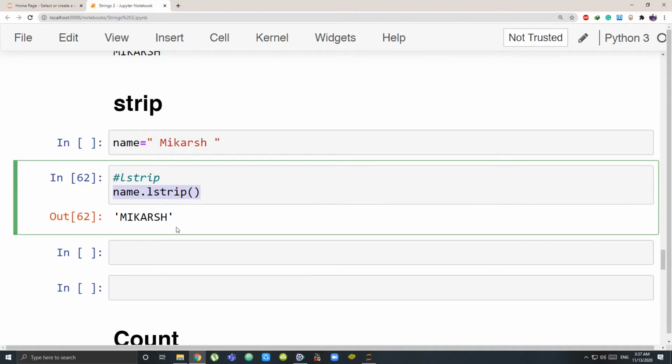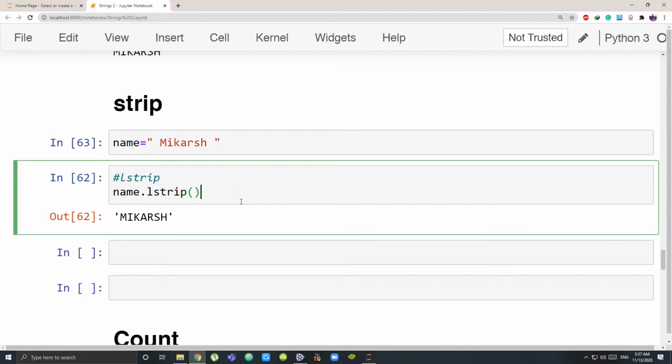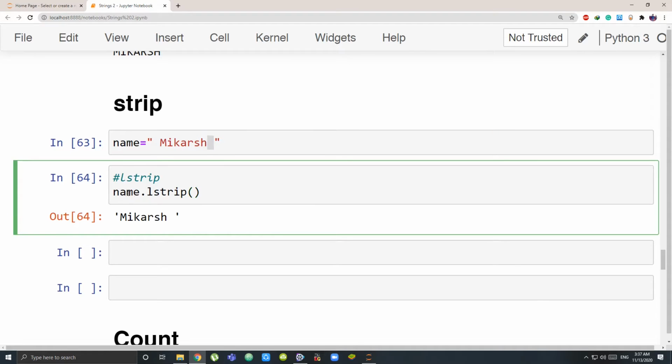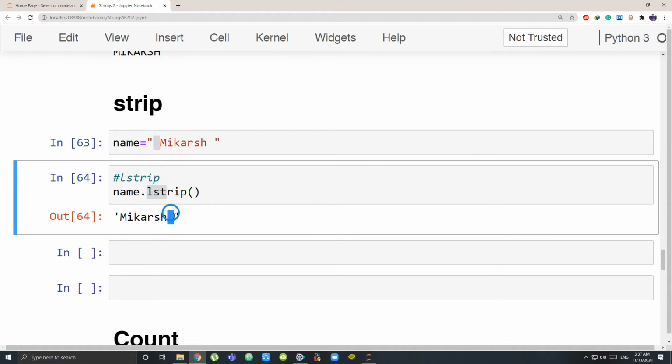Now let me just apply rstrip. One minute, I'll just run it again and then I'll show you. Yeah, now what you can see, the name was Mikash, which was having two spaces, one on the left, one on the right. And when I did lstrip, it removed the left space. So it removed the left space, but you can see the right space is already there. It has not been changed.